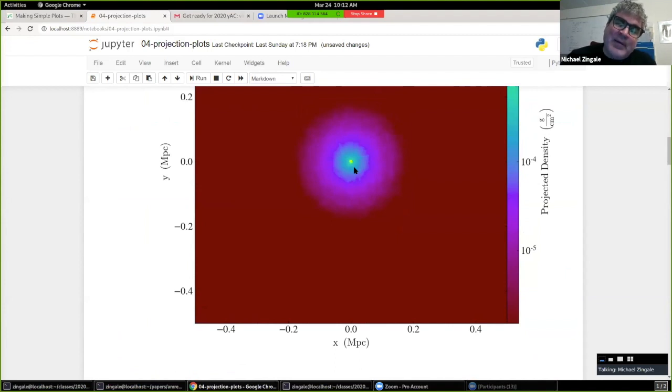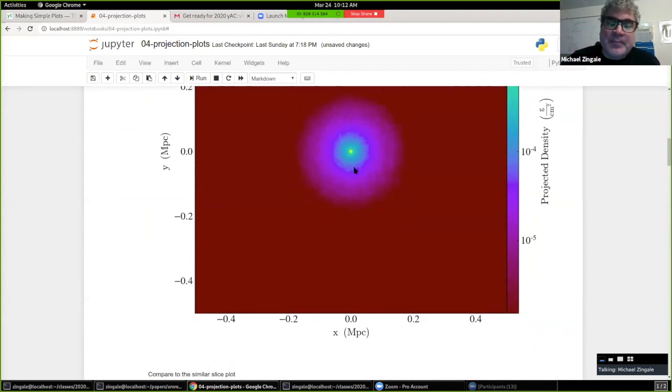And in some sense, a projection might be more in line with what you think about as an observation, because you're seeing the integrated light through an object.